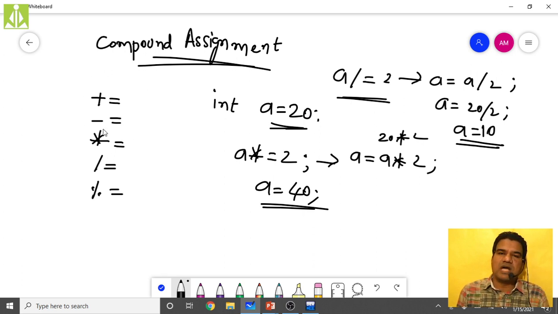So for all these compound assignment operations, you can take the same evaluation by framing the simple expression from this compound expression, and you evaluate that simple expression to get the final value for your operand. Simply what we have done, the repetition of the operand we have reduced to only one operand, and with the help of compound assignments, we are framing this type of expressions.